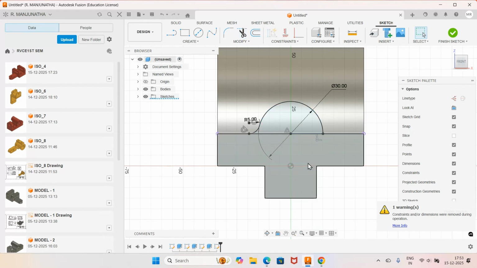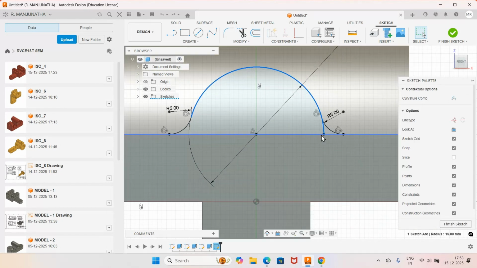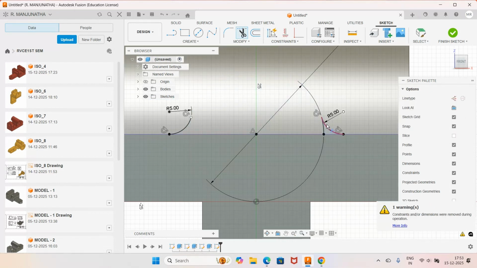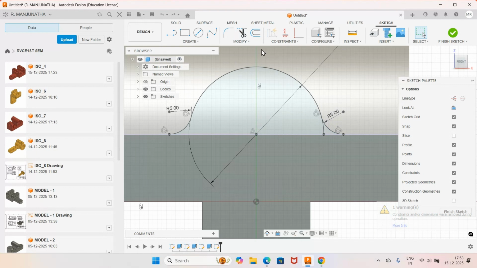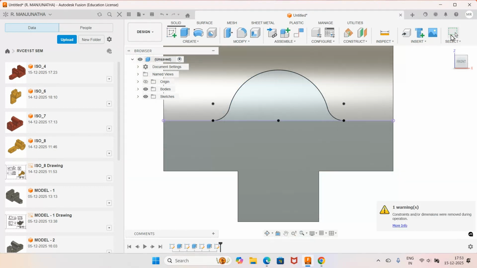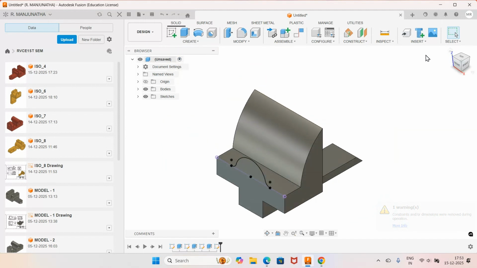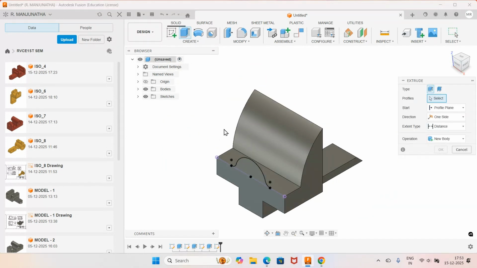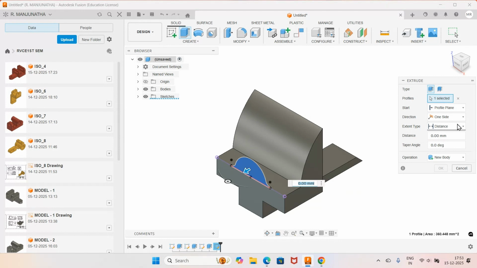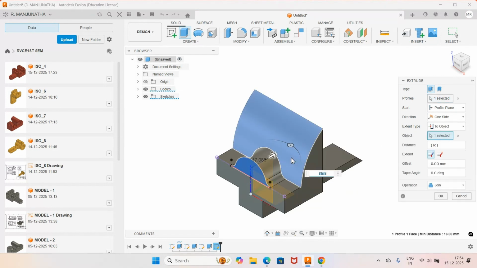Sorry. Once you do that, okay, go to trim, sorry, go to trim, select this portion and trim it. Go to the finish sketch, okay, go to 3D and go to extrude, select this profile and the distance is to object, select this till here and say okay, join.